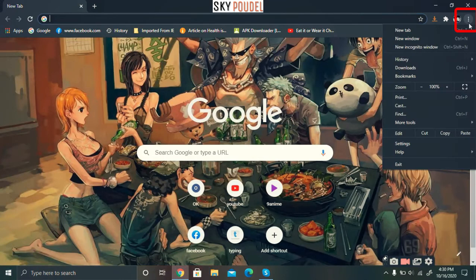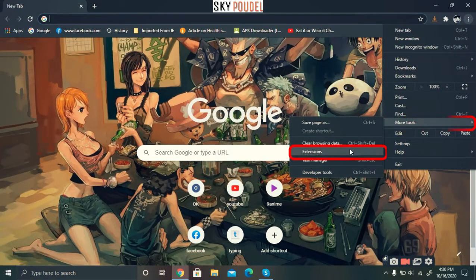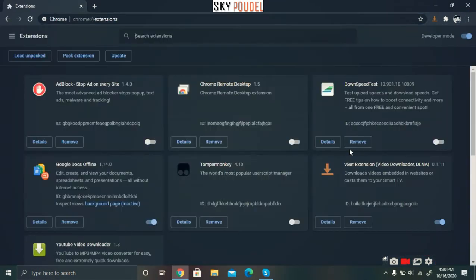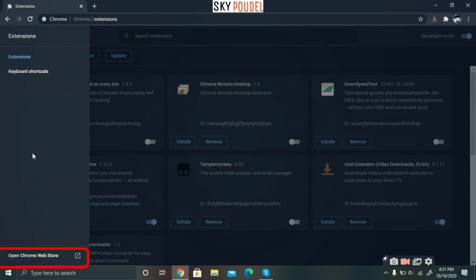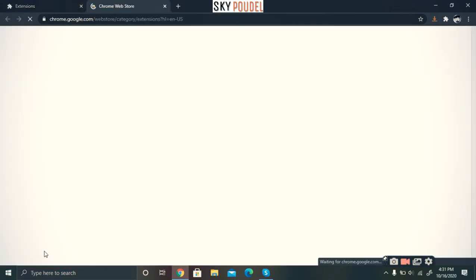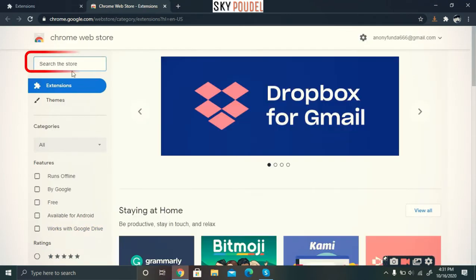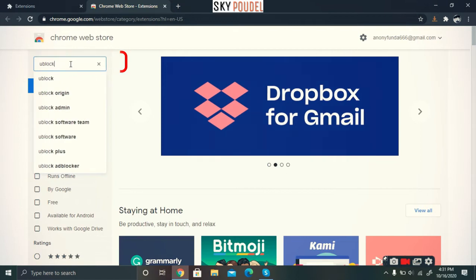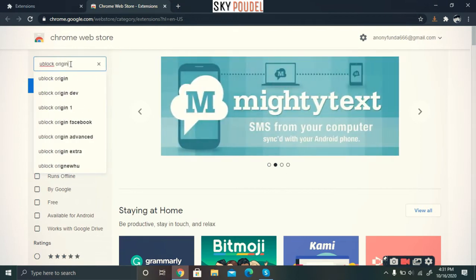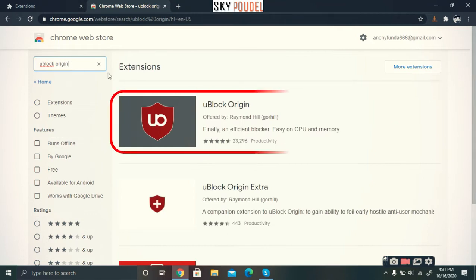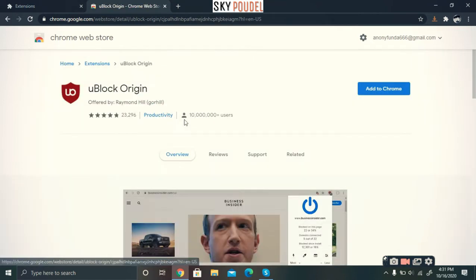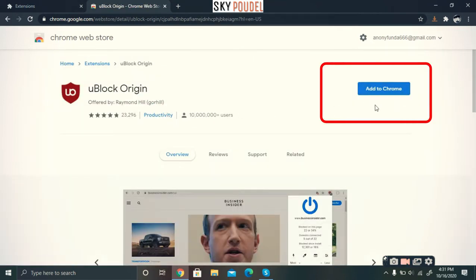Here click on the three dot sign, go to more tools and click on extensions. Now over here turn on the developer mode and go to the three bar sign, go all the way down and click on open Chrome Web Store. Now the page loads over here. Click on search the store and type uBlock Origin. Type each letter by yourself, don't use the recommended one. Click on enter and click on the first option, uBlock Origin, and click on add to Chrome.